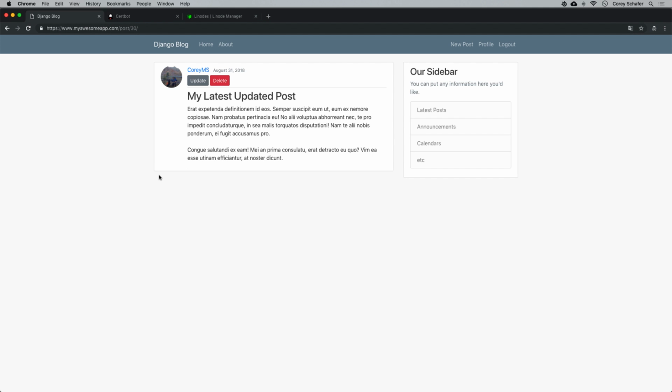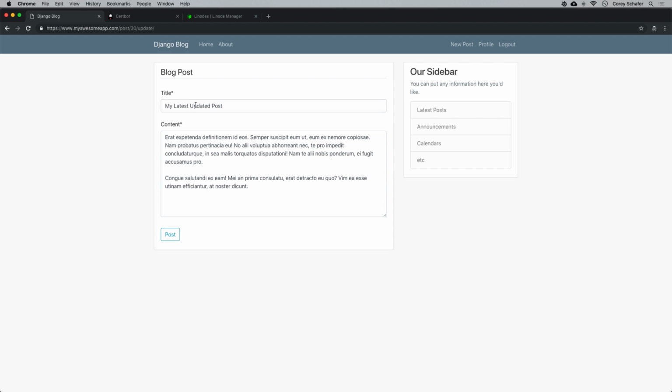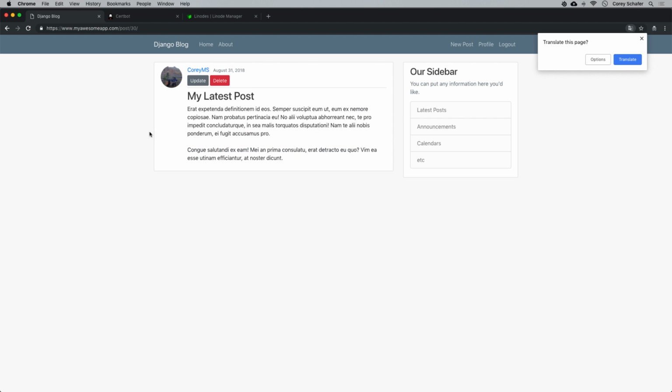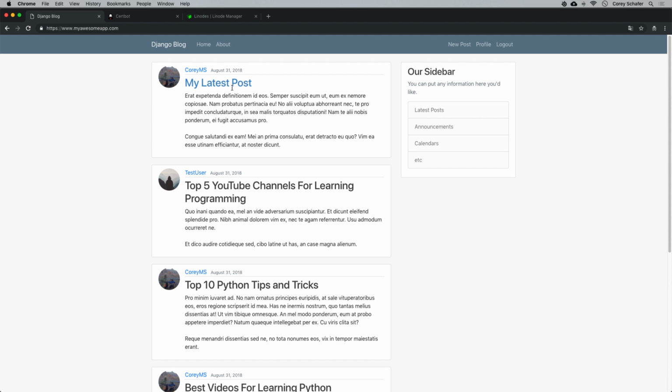So all of this is HTTPS traffic, and we can do everything that we did before. So my latest updated post, I'll just update that to be my latest post. So paste that, still on HTTPS secure connection. That's good. Go back. Those changes took effect. So it looks like everything is working with our secure connection.